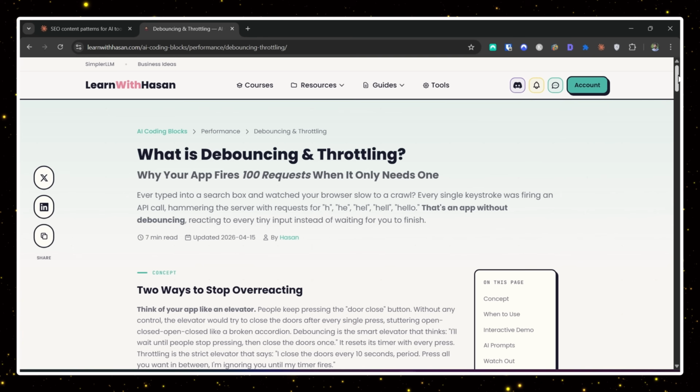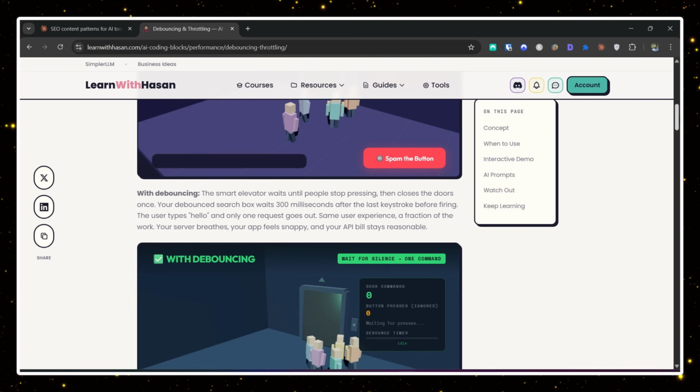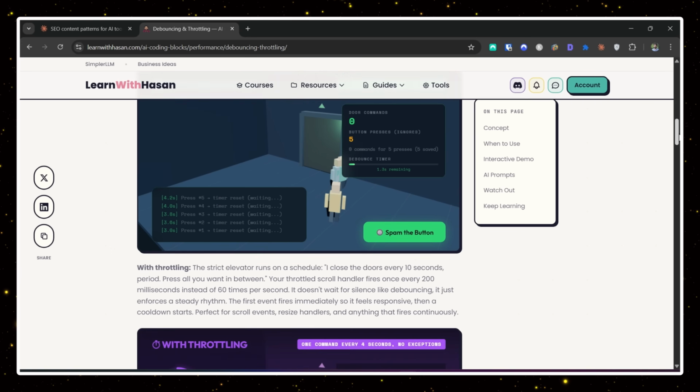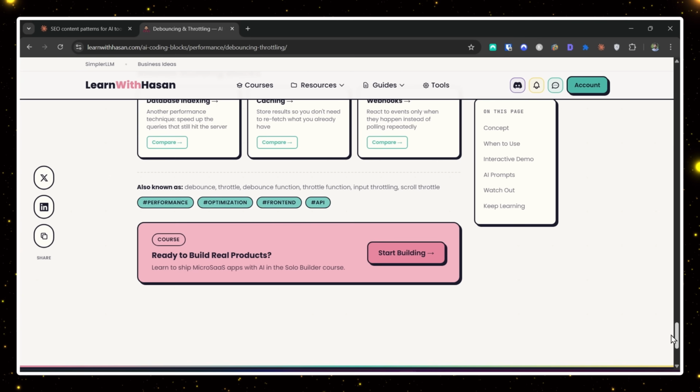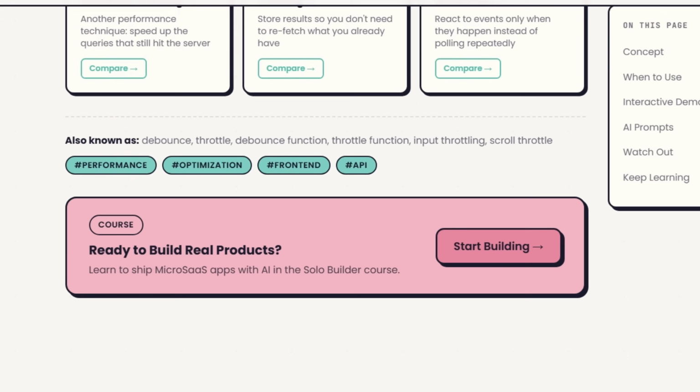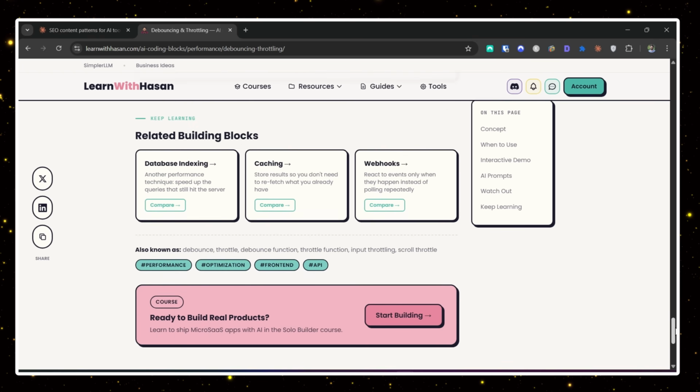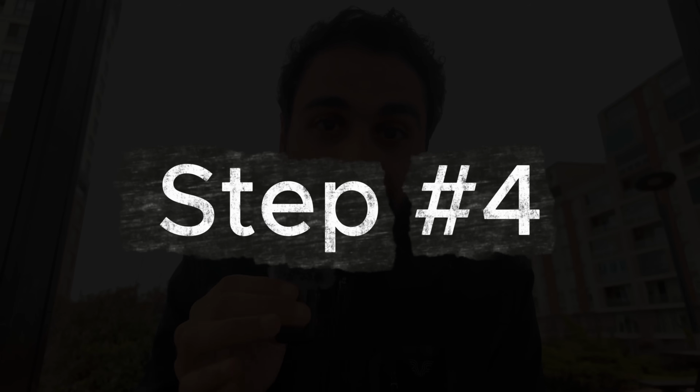Before step 4, let me show you a real example from my website I'm building right now. The AI coding blocks. The interactive visuals and animations is my unique angle. All the data you see here is fresh and verified. And you can see here the goal is to drive conversions and sales to my courses. So now we have the pattern, we have the template, we are ready for step number 4.